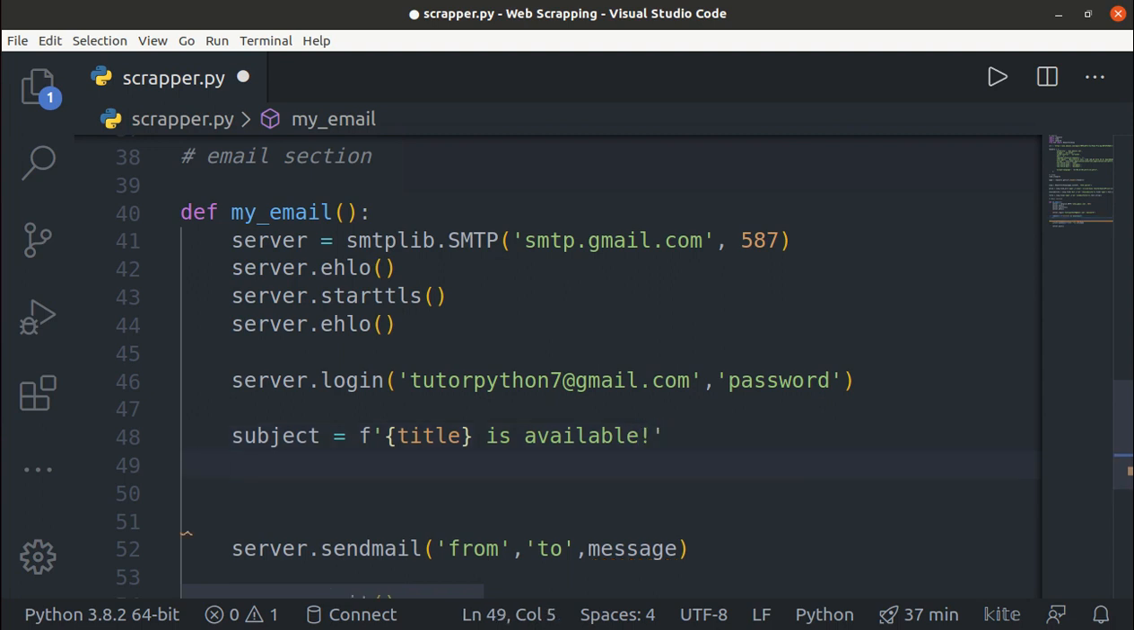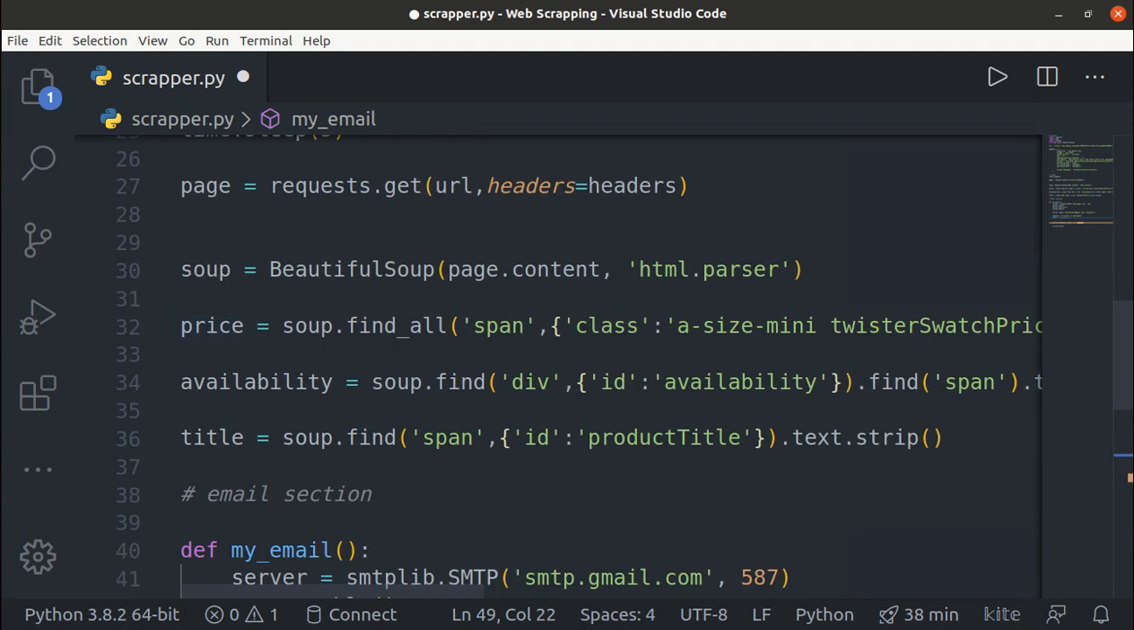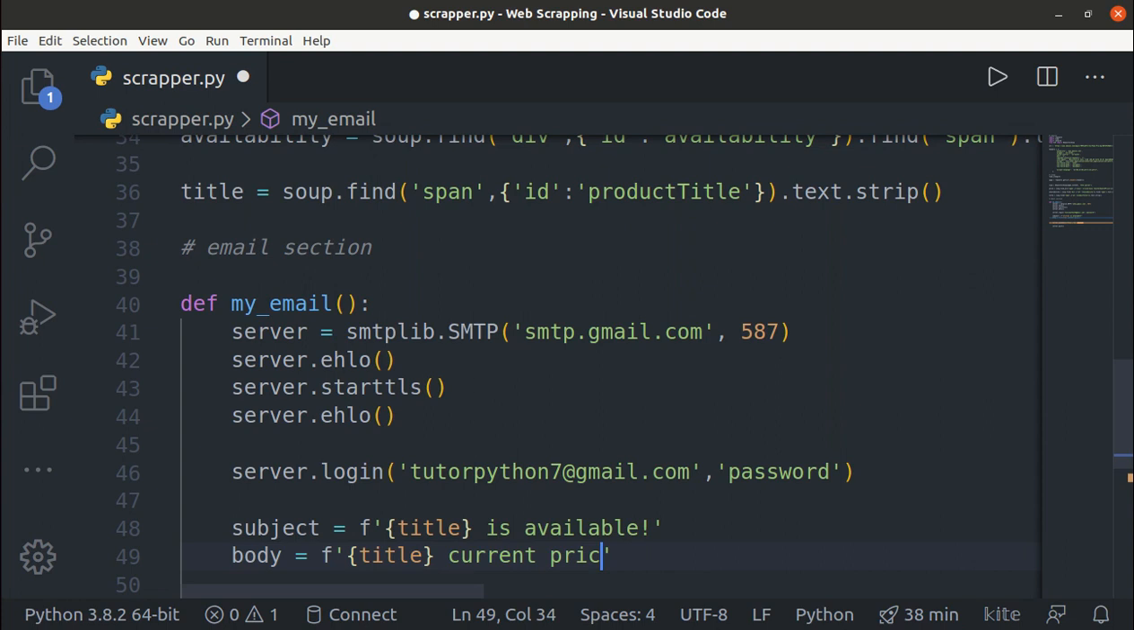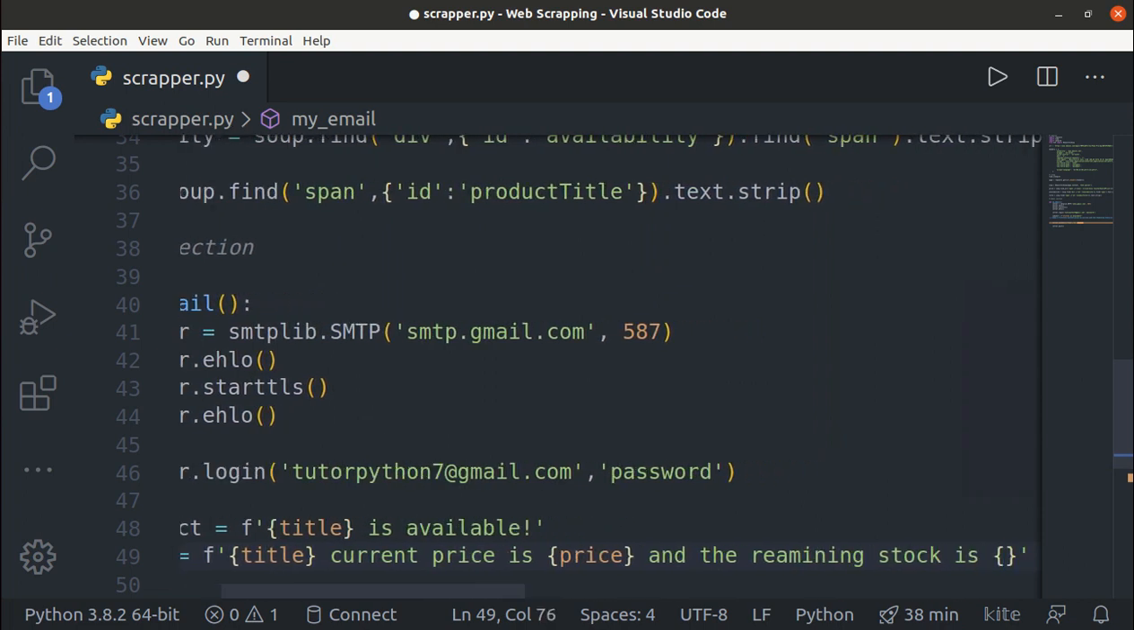Then I'm going to have a body, and I'm going to use a formatted string also, but I'll put the title first. Let me put the F there. So title, and I want the price, title, and the availability. Then I'll say title current price is, and then I'll pass the price. Then I'll say and the remaining stock is, and then I'll pass the availability.